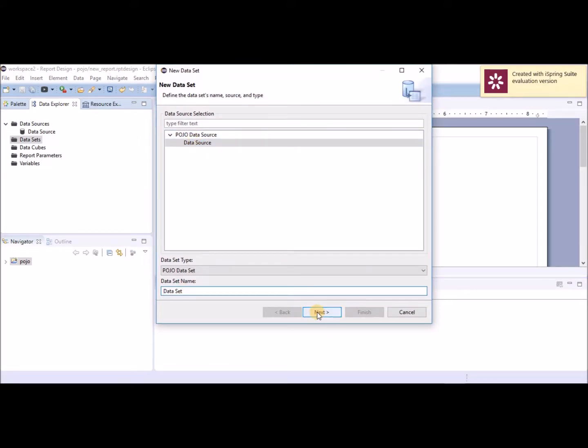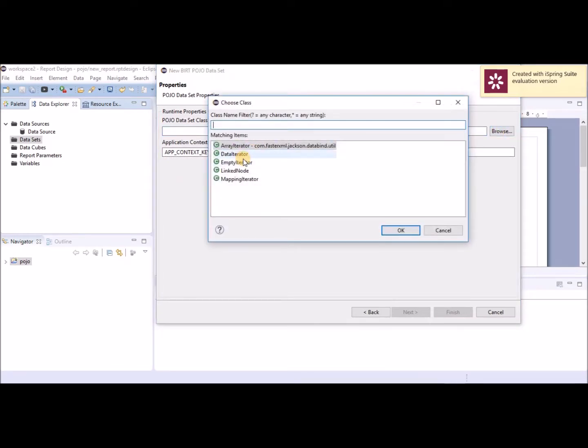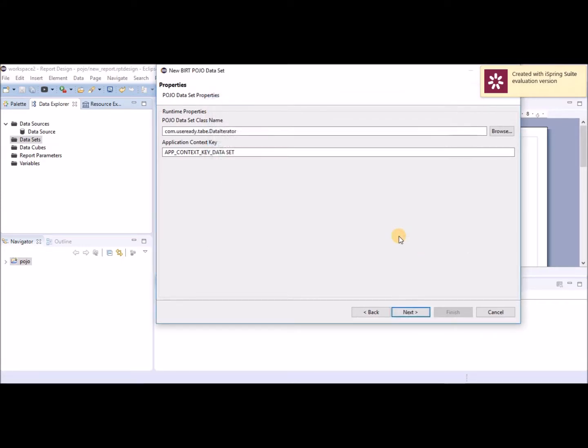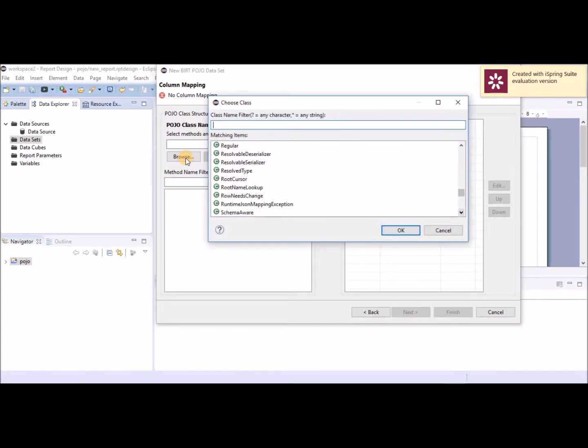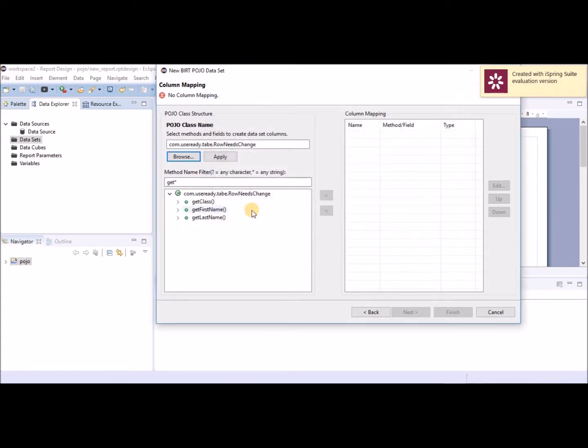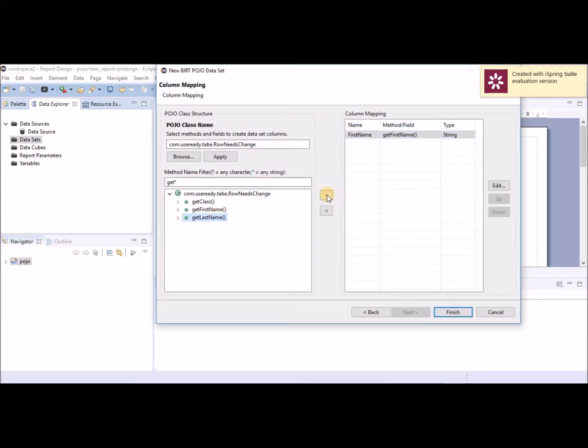POJO data source. Next. We are going to find here this one, the alterator. Next, we need a class name. The class we need is this one, row needs change. Then we're going to move these two. Okay, and this one. Okay, and finish.